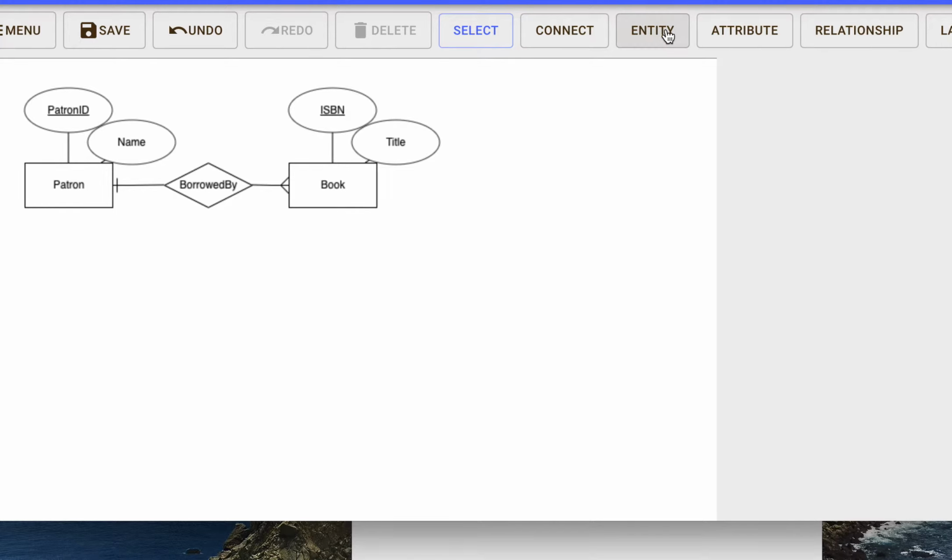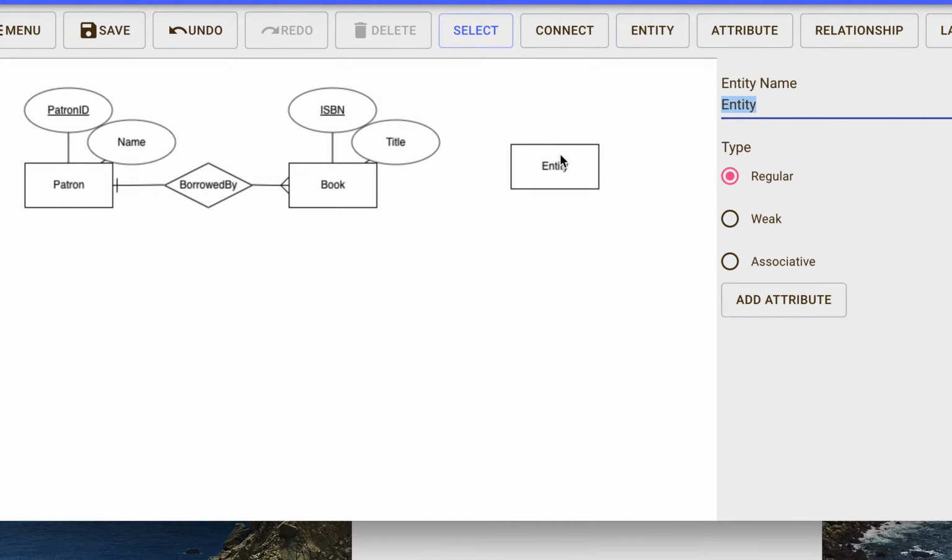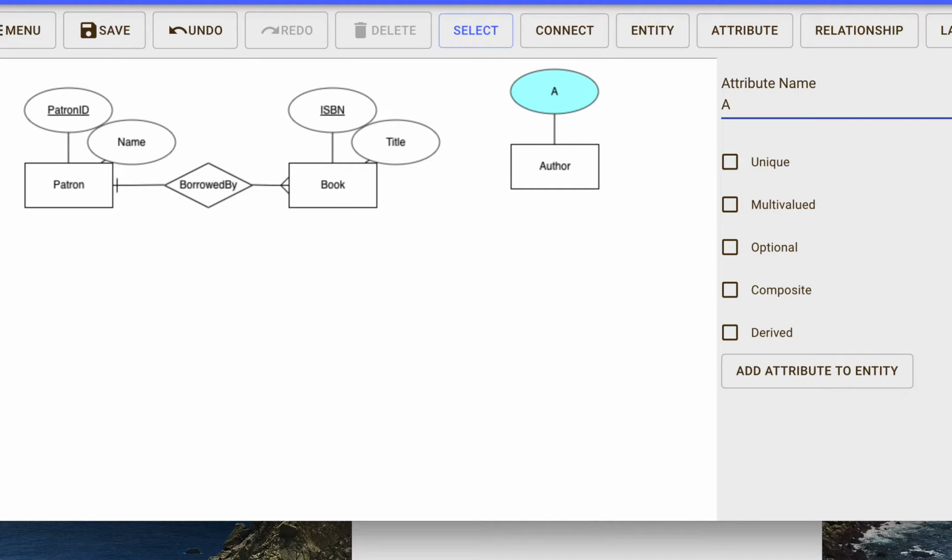So I add another entity here. Say we call it author. I'll add an attribute, so author ID again, which is going to be the primary key. So we want that to be unique. I want it to be optional. That's good. We'll add an attribute, so we'll go name again for the author. We don't want this extra thing, so let's delete that.